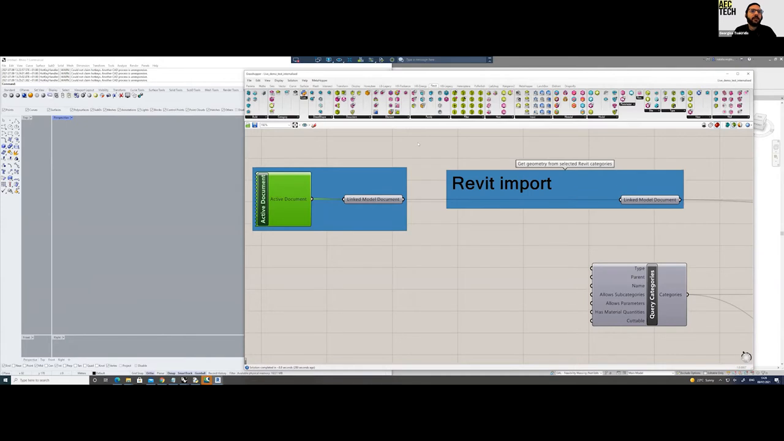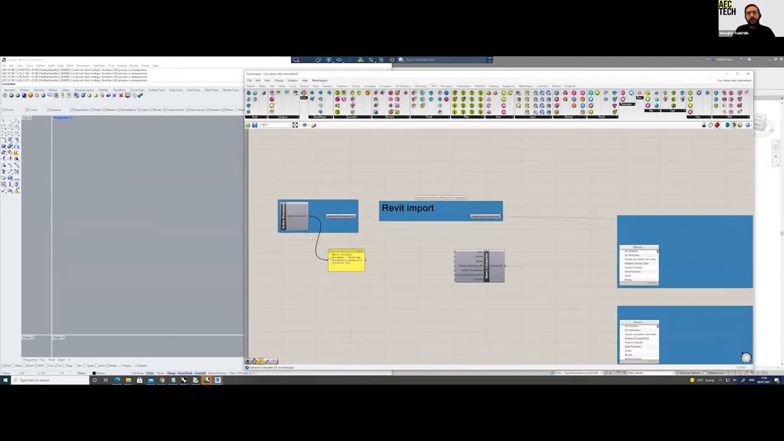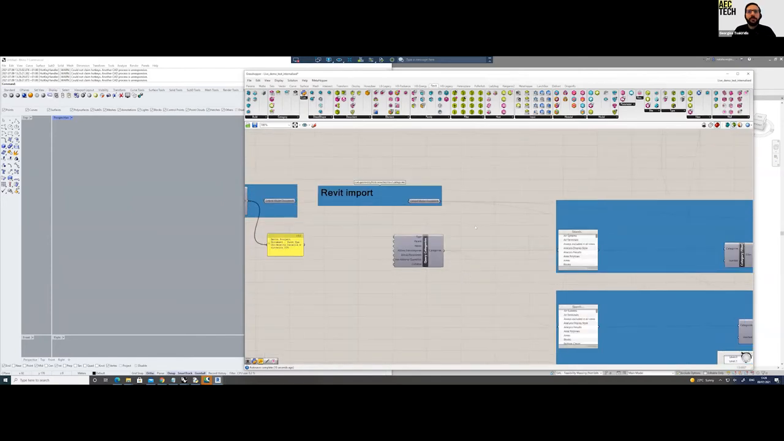So the first thing is, as I said, you use this active document component, which establishes the connection with the document that we have at the moment. It's always good practice to make sure we reference that. You can actually see the local copy of the central model that Natalia has opened on her machine. We use the data component to make sure that this is there.